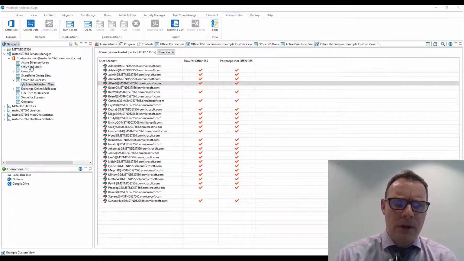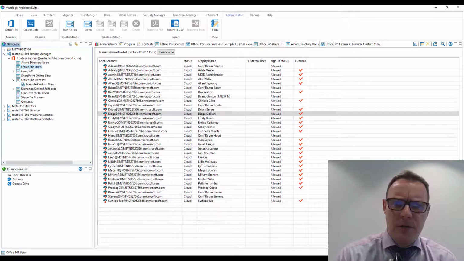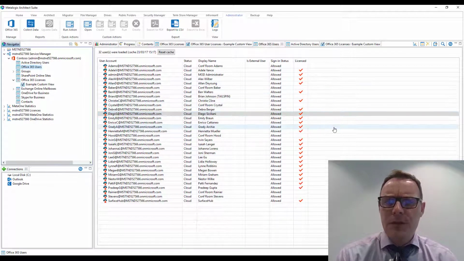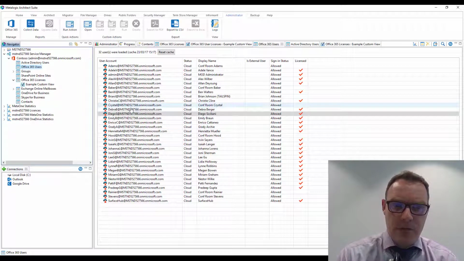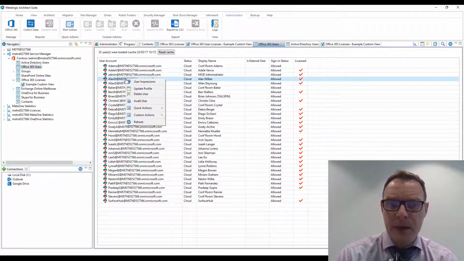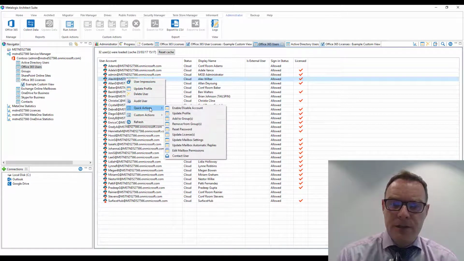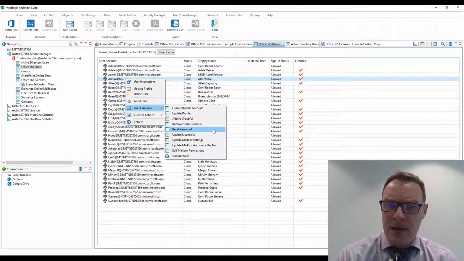So if I double click on this default view here to show Office 365 users, that'll show a list of users that are in my tenant. Now, if I right click on a user, for example, Alex, here, and go down to quick actions, I can make any of these quick actions on the user. For example, remove them from a group or reset their password.